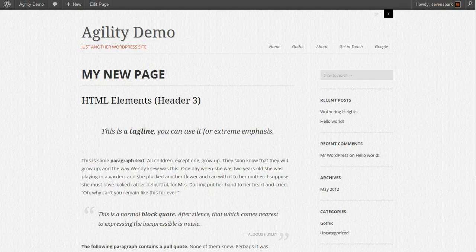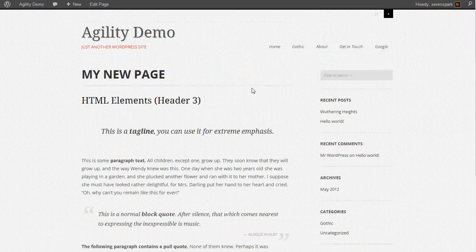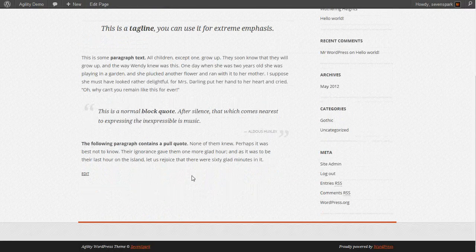Now, if we want to apply a BrickLayer layout to this page, what it'll do is it'll replace everything between the header and the footer. So BrickLayer will take care of all this content in the middle. That means the sidebar is controlled by BrickLayer as well as the content area.